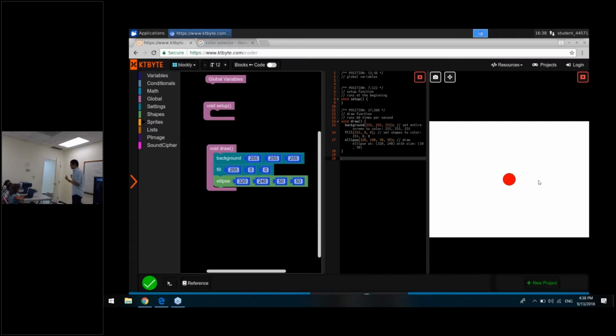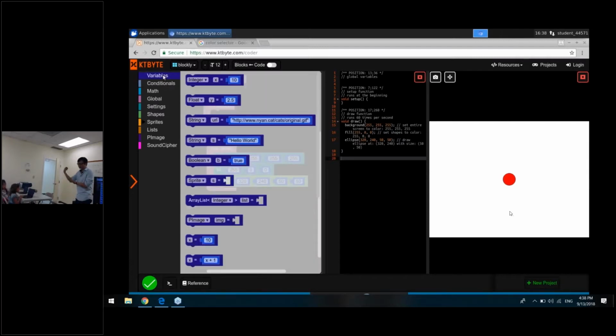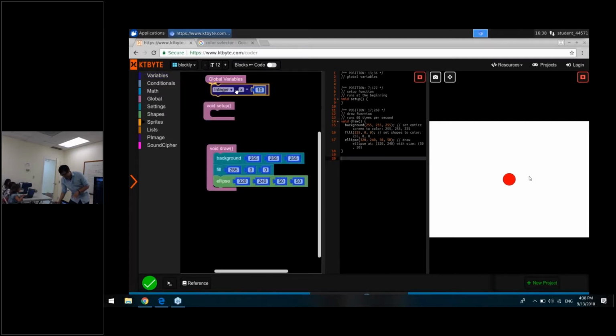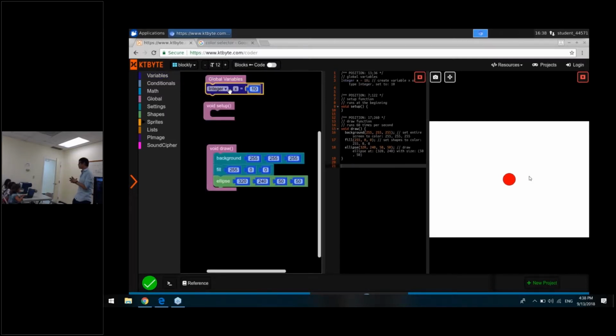And so the really cool thing about math is you can represent anything as information. And we're going to start by moving this ball by representing its location as a piece of information. I'm going to go to variables. I want you to go to variables. And we're going to grab that first block called integer x equals 10, and we're going to put it into the global variable section.